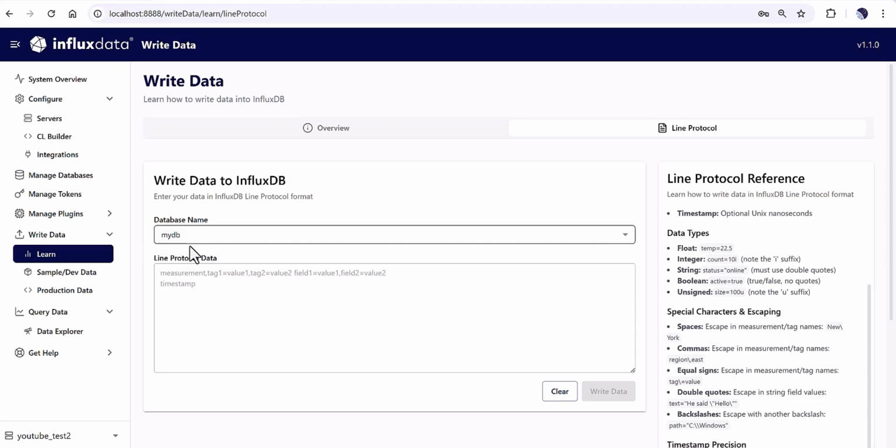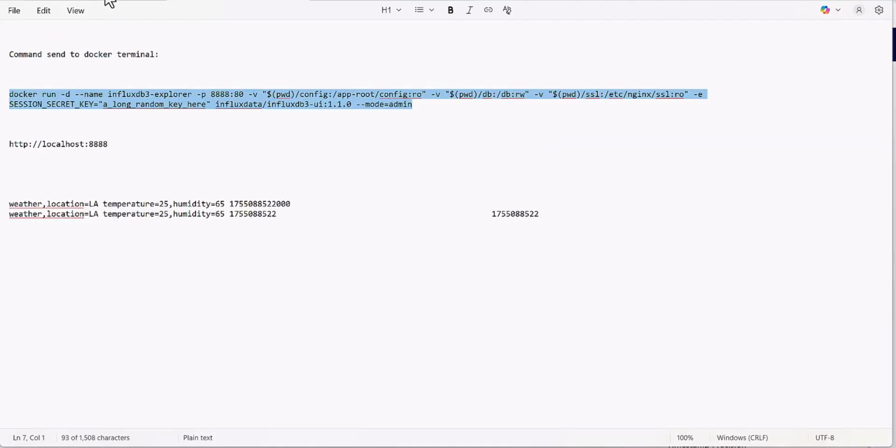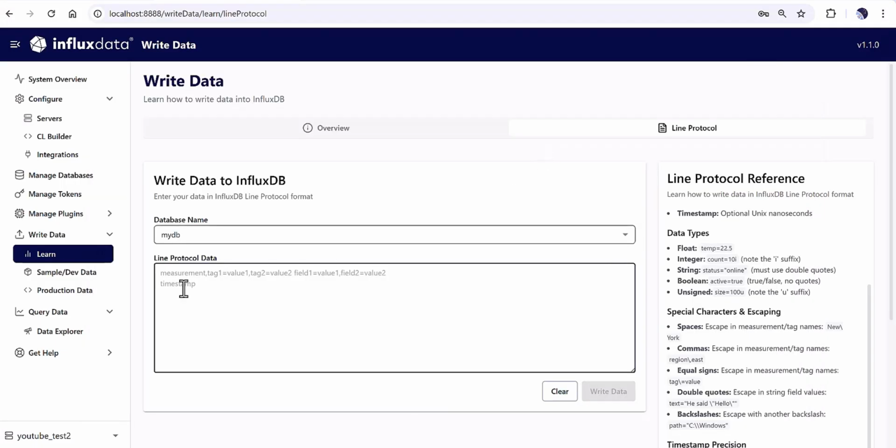You can find the database, and first you need to select your database name, and then let me find some query data which I made before here. There is a sample as a measurement, and also the value and timestamp. So here I have the name of the weather, which is the bucket name, and there are some more attributes as location, temperature, humidity, and this is the timestamp of that.